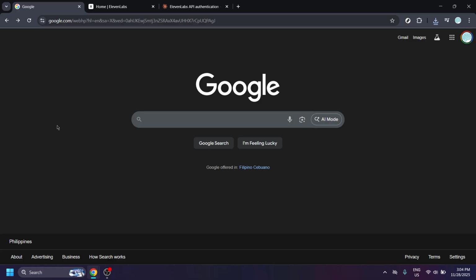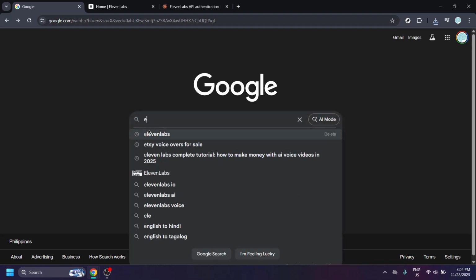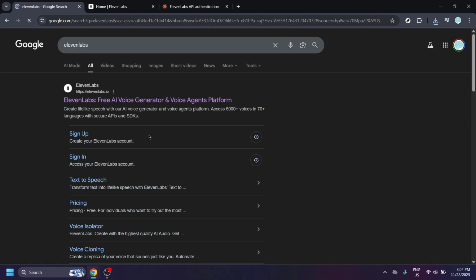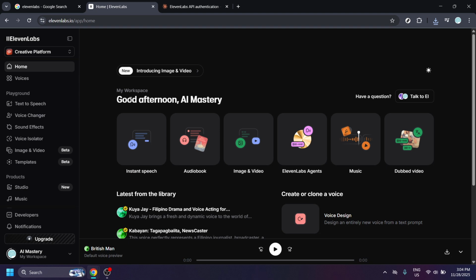First, open your browser and head to Google. In the search bar, type ElevenLabs and look for the official ElevenLabs website in the results. Click through to the site. Once you're on the home page, locate the navigation menu and choose the Developers section.